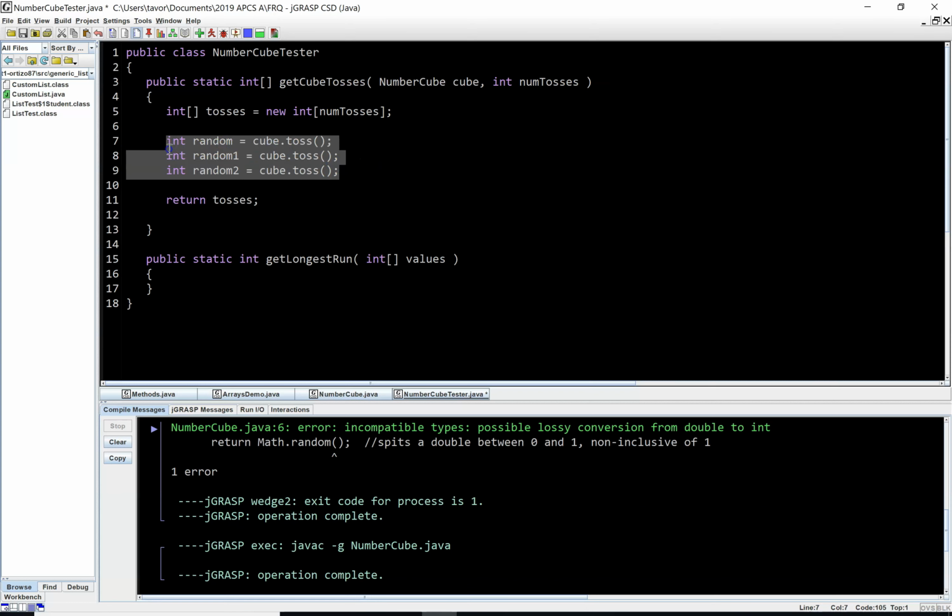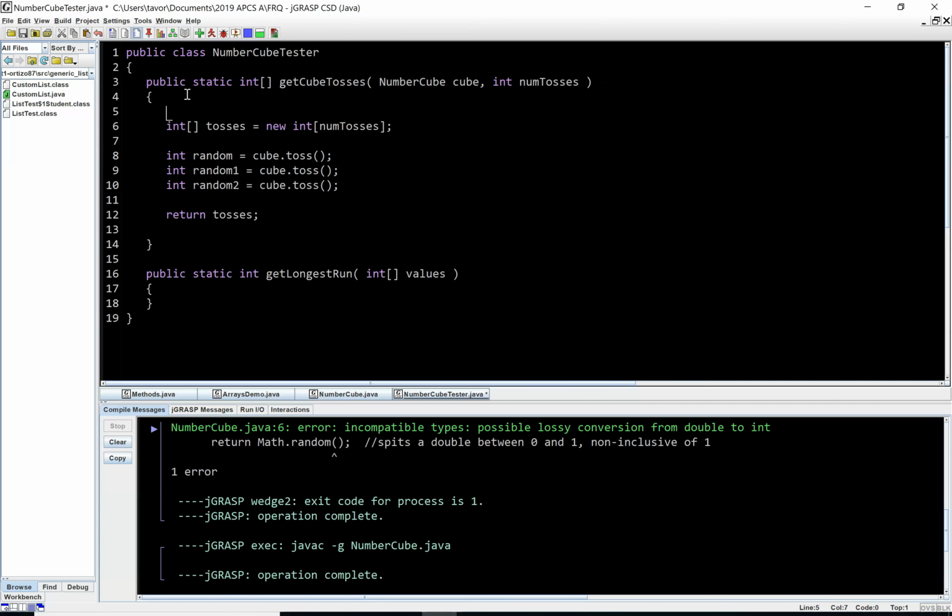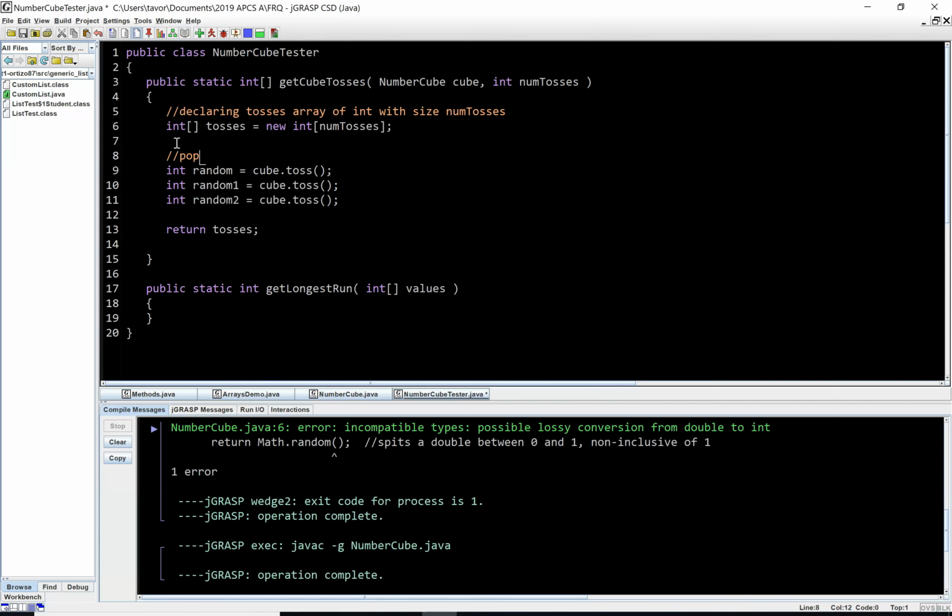And now we need to populate the array. So I'll write a comment here. We're declaring tosses, an array of integers with size or length, whatever you want to call it, numTosses. Now we want to actually populate the array, or initialize, if you will. And what we mean by that is we want to store an element at each location.